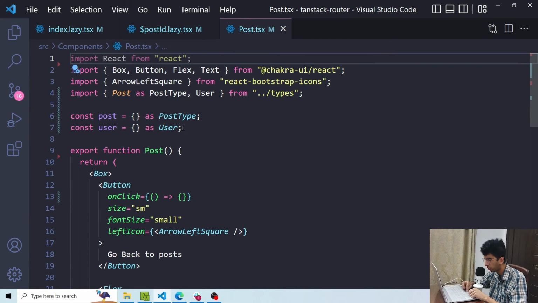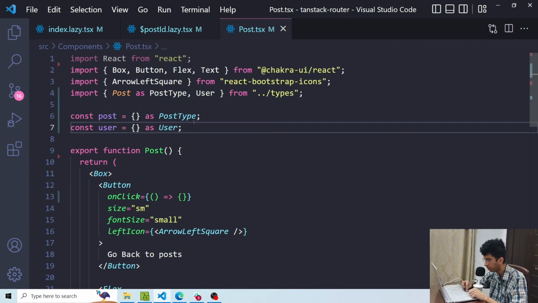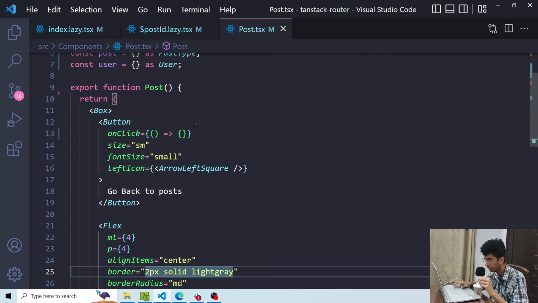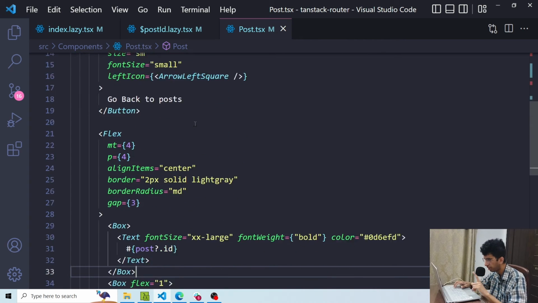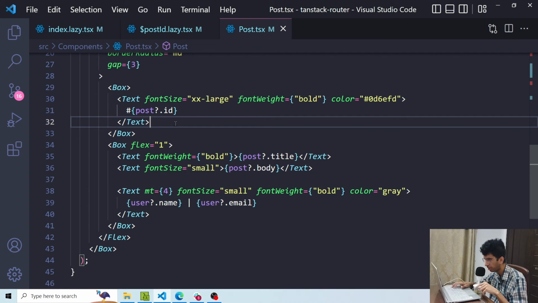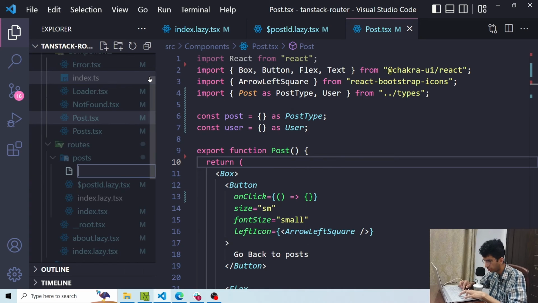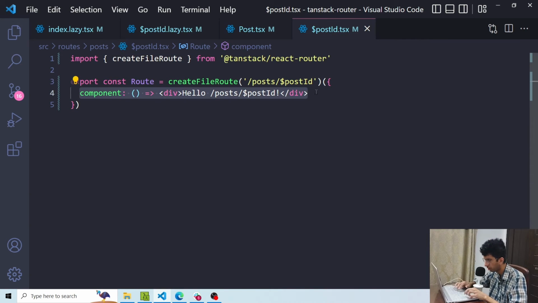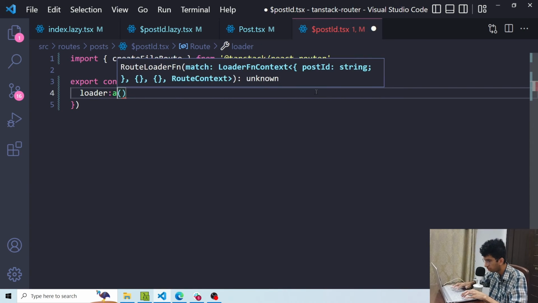So post. Now right now I've got two objects, post and user, but these are dummy objects. But what I want is, based on the post ID, I fetch a post, and then based on the post I fetch the user, and then basically I display the post related information. So post ID, title, body, and the username and email corresponding to the post. Now let's add the $postid.tsx file, and then corresponding to that, let's add the loader for fetching this information. So I'll say $postid.tsx. Great. Now here I would add a loader. So async.